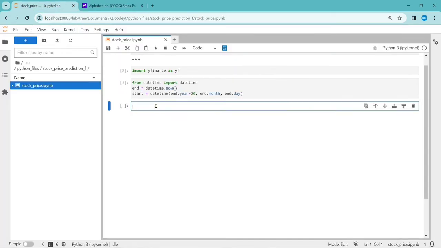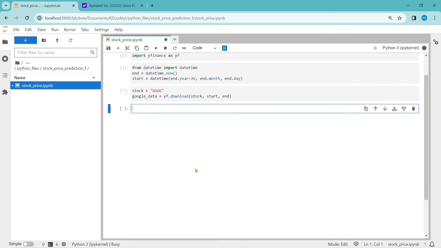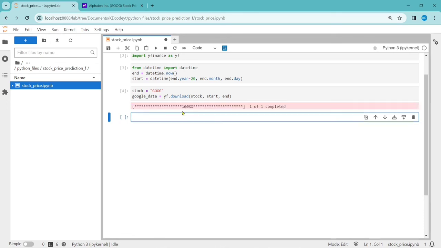Initialize the variable stock here. Stock equal to Google. To download this stock data, we can just give yf.download of the stock data I want to download. That is, I have already defined it, Google, and the start date from where you want to start the extraction until which point, that is today. Let's store this data into a variable called google_data. Let's run this cell. It will extract the data from that website for the past 20 years. We have given minus 20, so it extracts the past 20 years of Google stock data.